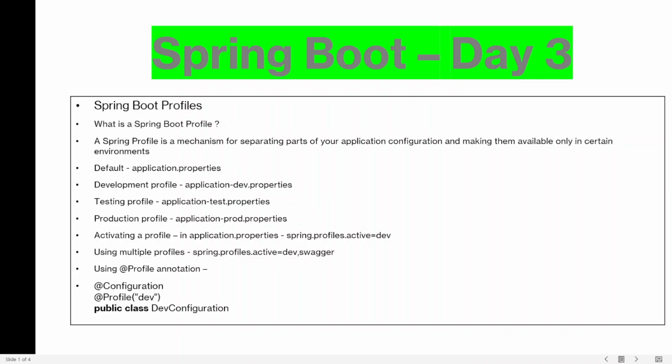So how do you activate a profile? You can activate a profile using property file, command line, JVM argument and environment variable. Another typical question is which configuration takes precedence. The priority order is command line arguments, environment variables, profile configuration and default configuration.